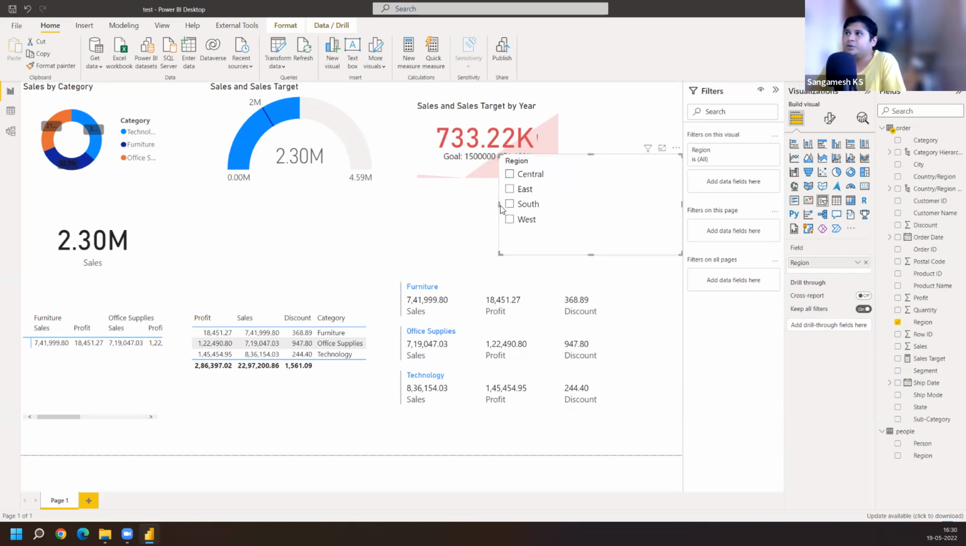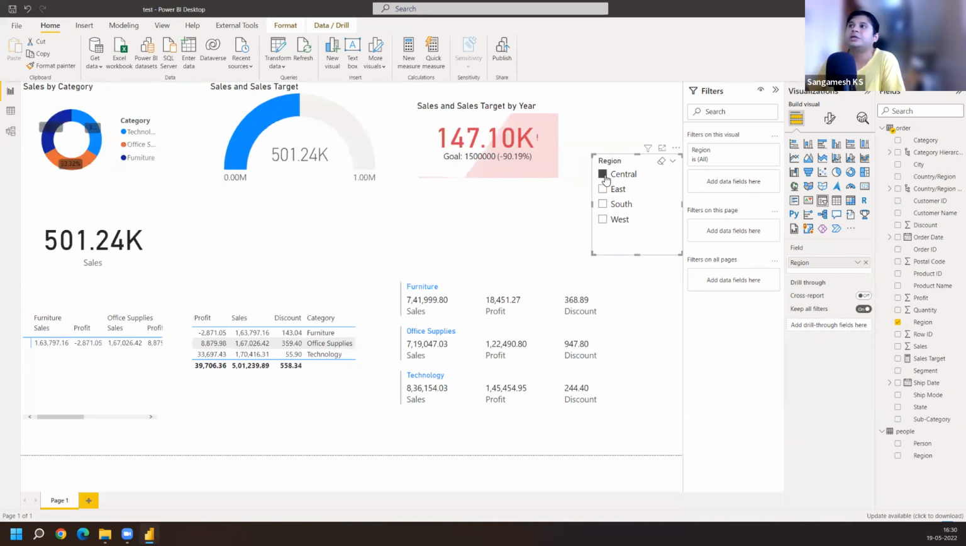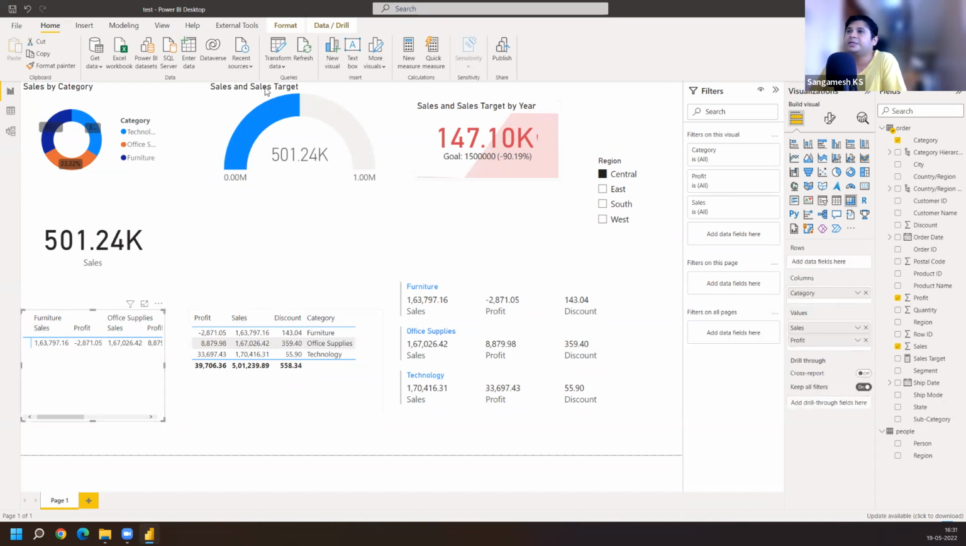Now I have my dashboard. Okay. So now if I want to see, I repeat again, if I want to see only central's information, how much sales has been targeted, how much sales has been generated from the central region. And adding to that, you can also see the furniture information, how much furniture it has been generating from this particular office technology. All the data has been customized for only central.